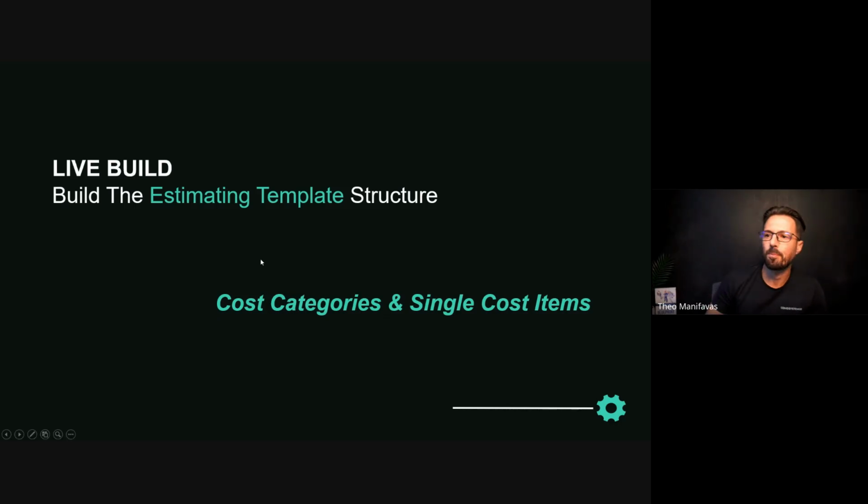All right, so the first thing we're going to do is build the estimating structure, or this estimating template structure, like I mentioned. And the first thing is adding in our cost categories and single cost items. So I'm going to share my screen again.